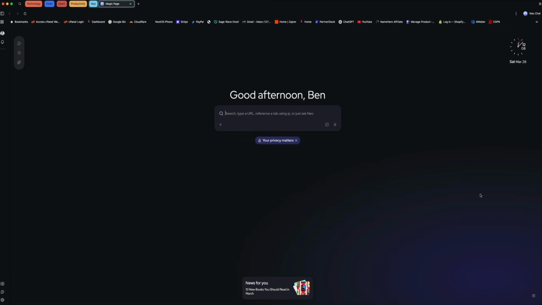All right, next let's talk about tabs, because this is where most browsers completely fall apart. And you know the drill. You start your morning with 3 tabs open, by lunch you got 25 open, half of them you don't remember opening, and the other half are so tiny you can't even read their titles anymore. It's chaos. But Neo fixes this with smart tab grouping. It automatically organizes your tabs by topic or task.